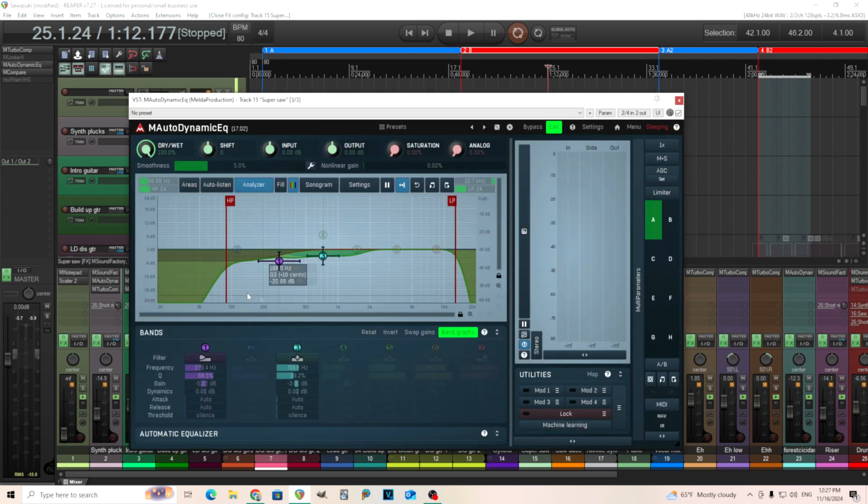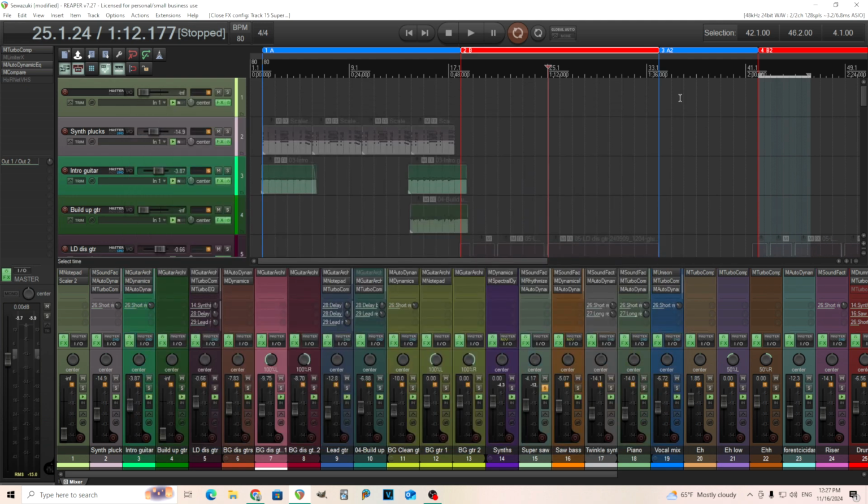Next one, I have this in auto dynamic EQ. I'm just cutting some things, low pass, high pass filters. Some things in the mid range didn't sound so good, so I removed those too. Just some sound sculpting, I should say. I have this twinkle synth that starts playing, I think maybe someplace around here.